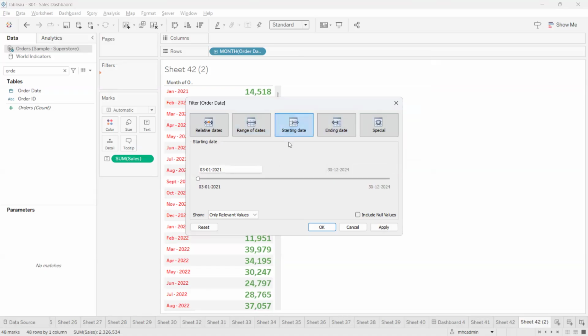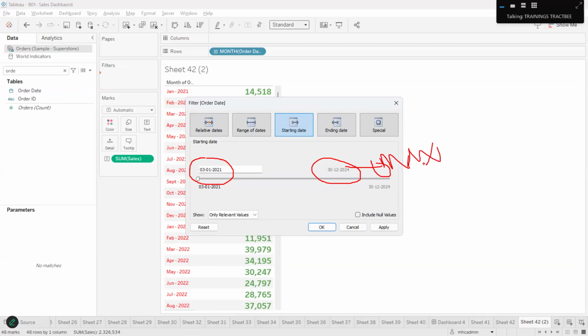So here you can see range of dates, starting date, ending date, like that. If the user wants to change, it is like a normal measure filter. In the measure filters also we can see all these options, right? Range of dates, starting date, ending date, end option, special option, like that. When you click on the start date, the user can change the starting date. The ending date will be automatically selected. It will automatically show the maximum date that is available in the database.